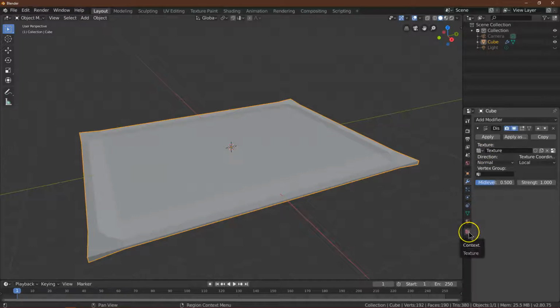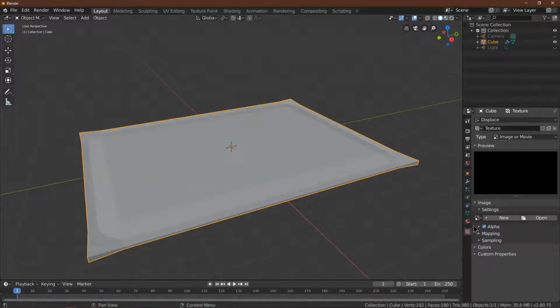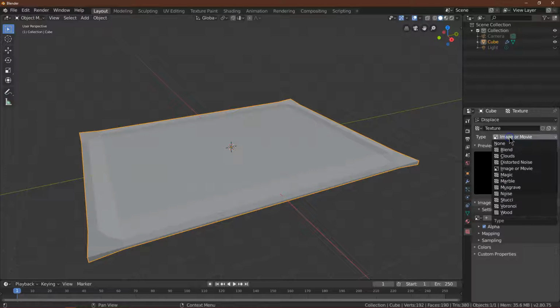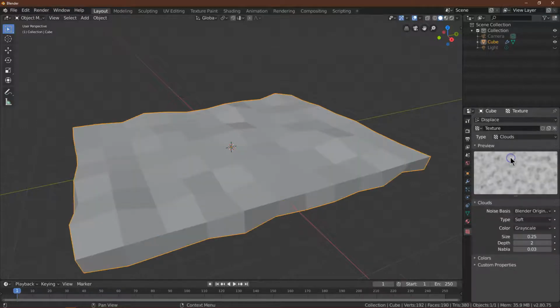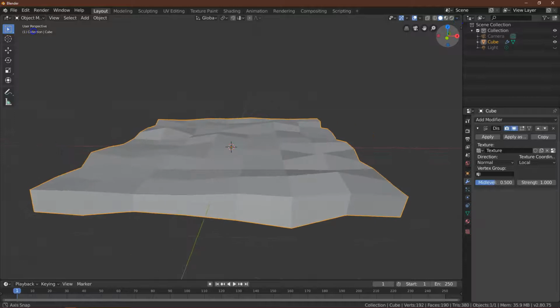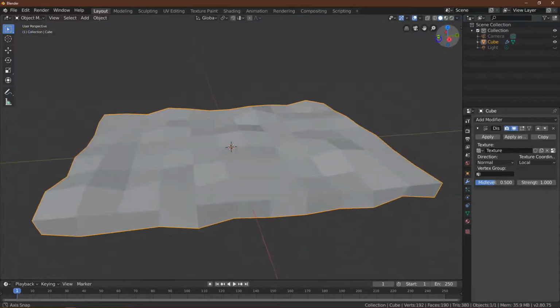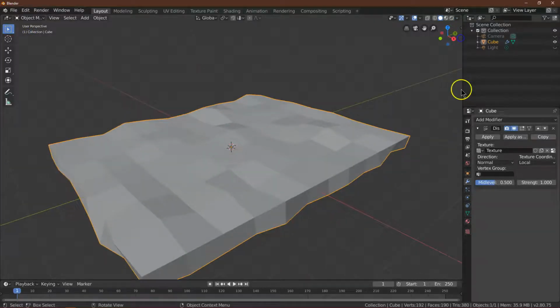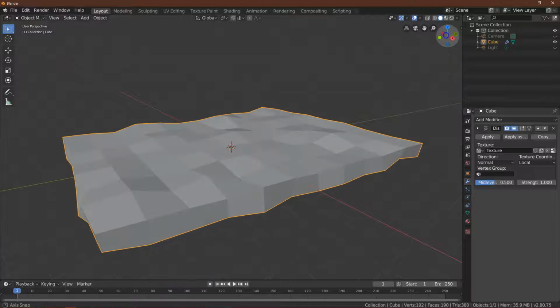But let's go down here to texture. And we don't want image or movie. What we do want is to use the cloud texture to kind of create a rocky ground area. And that is looking great. So there we are, we have our ground. And now let's start working on trees.